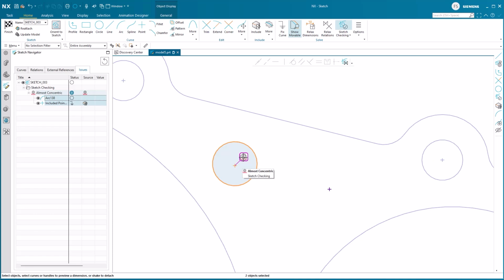Right mouse button click on the issue tag shows that we have 3 options to handle the issue. We can correct the issue directly. We can ignore the issue. This option will be remembered and the issue will not be reported again. There are situations where you might want to ignore an issue, such as where you might be using sketch reference curves to base final curves on top of.